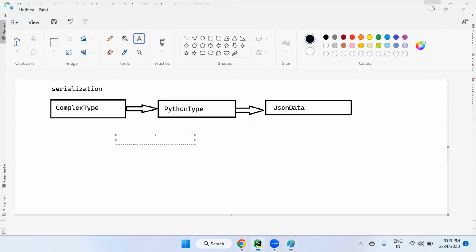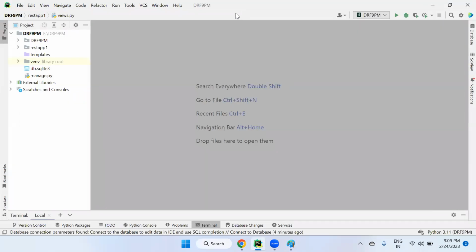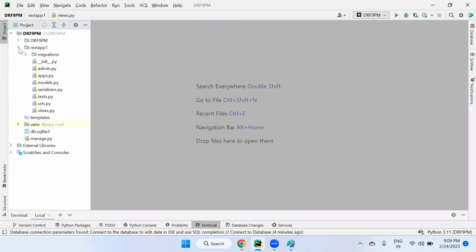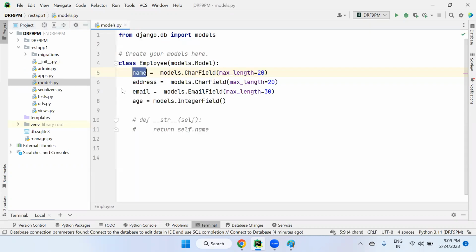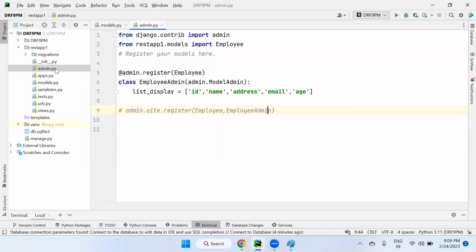Now let me explain once the application flow we discussed in the last session. After that, today we'll discuss the serialization concept with a different mechanism, the JSON render method. In the last session, we created application one, rest app one. In this rest app one, we created a model named employee model. After that, I did makemigrations and migrate, and I also included this model in the admin.py registration.